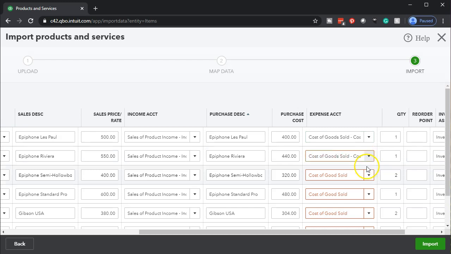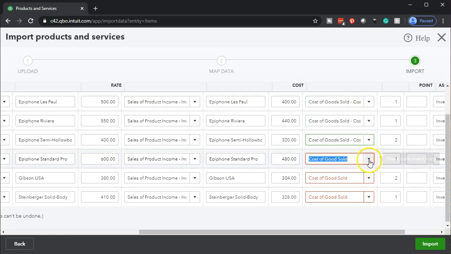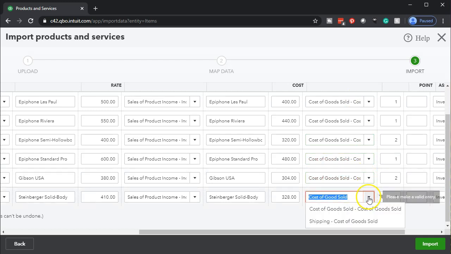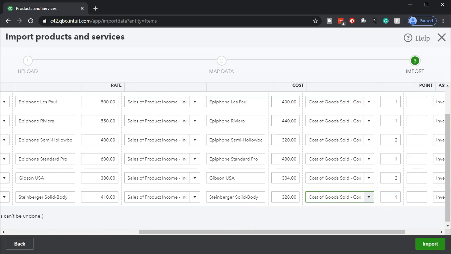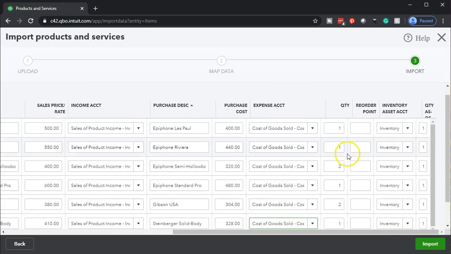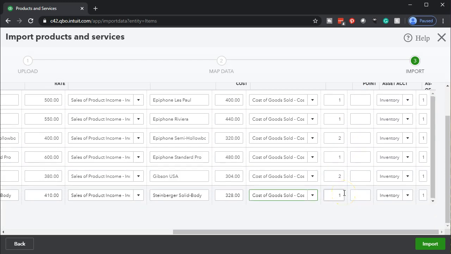I'm going to pick these up, cost of goods sold, all the way down. Next, we have the quantity on hand, the QTY. So that looks good. Everything looks like it lines up there.